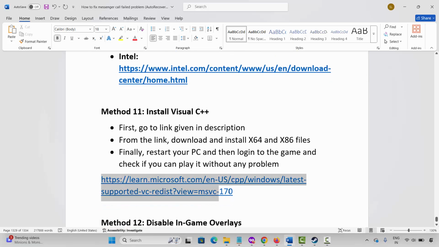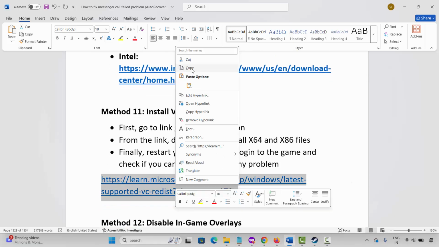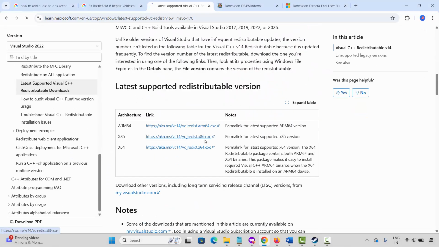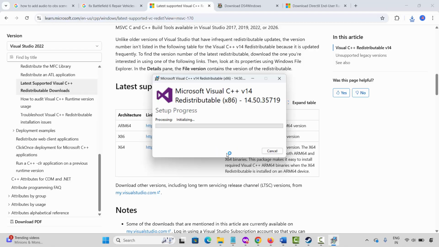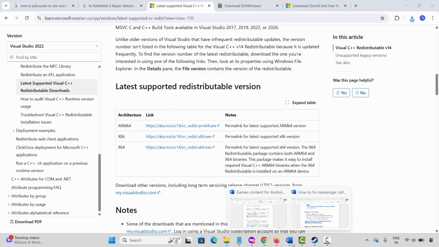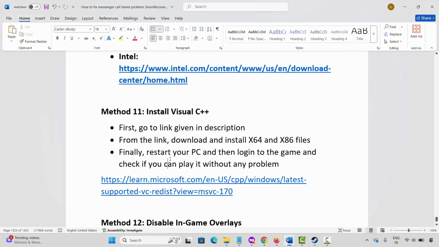Next is to install Visual C++ files. For that, I have already given this link in the description. Just copy and paste it in your browser. After the website opens, go below. From here you have to click on the link. Once the link is downloaded, you have to open it, and now here you will get repair or install option. Click on it and wait for some time. After you get setup successful message, now close this and restart your PC. After restarting PC, launch the game and then check whether it's working or not.